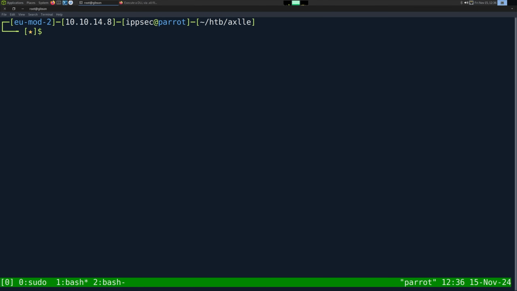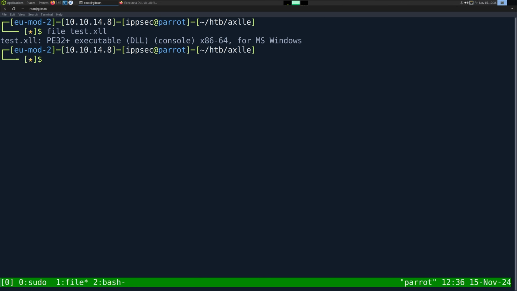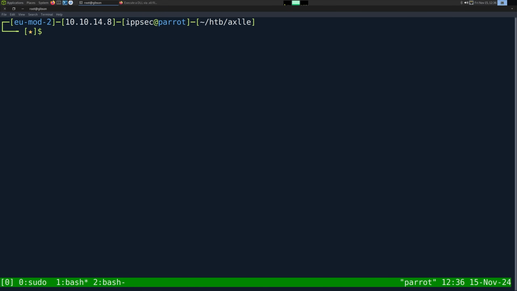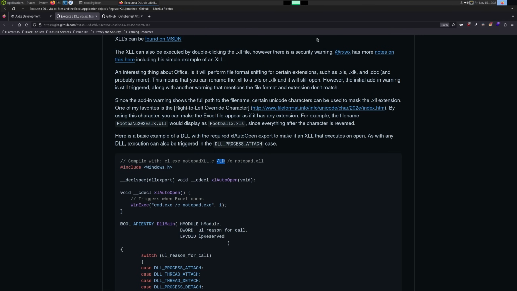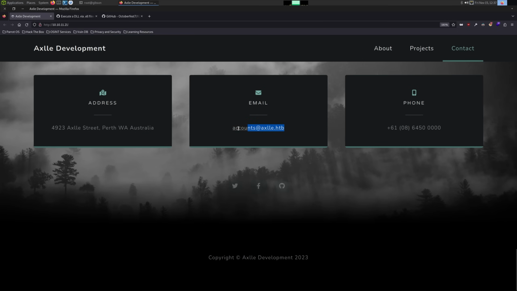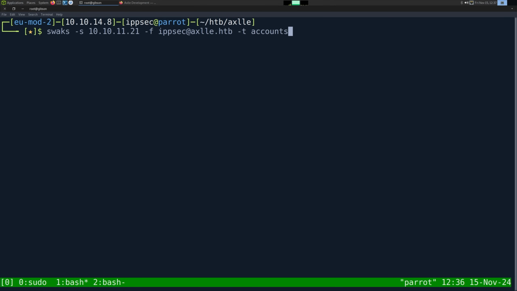So now we have that file. If I do file test.xll, we can see it is a Windows DLL. So now we want to upload this. So I'm going to use a tool called swaks. So we'll do swaks. The IP address of the SMTP server is 10.10.11.21. The user is just going to be ipsec at Axlle.htb. And then the target, let's see, what is the email we send it to? Accounts at Axlle.htb.